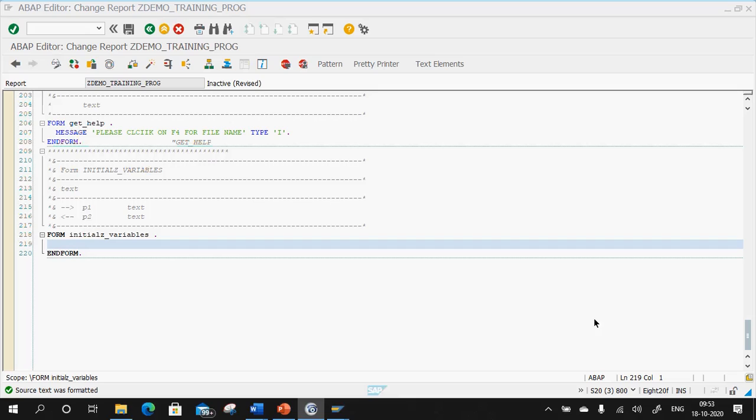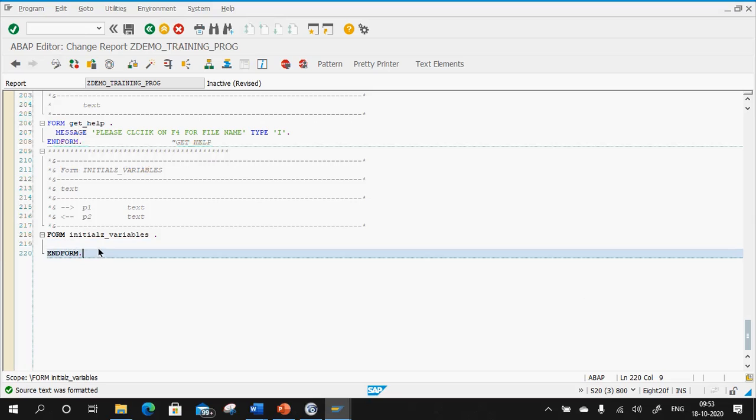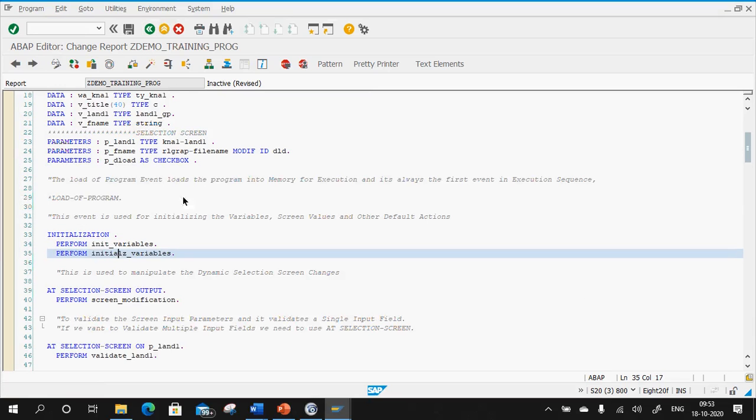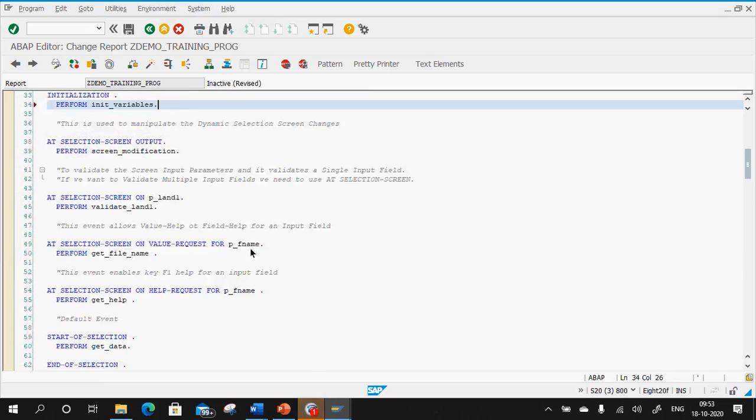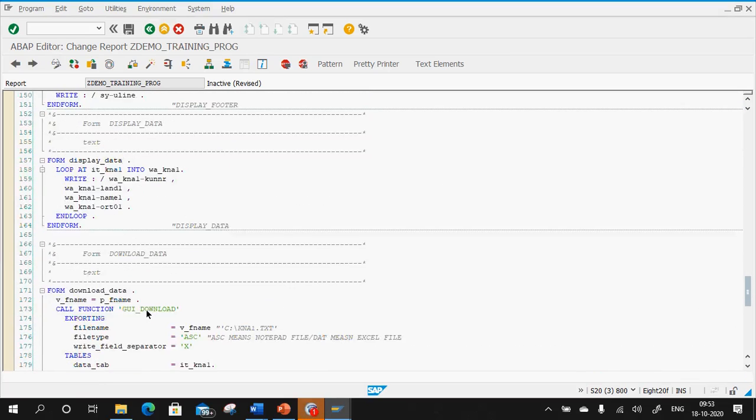Add selection screen event, Supraja. If you want to validate multiple fields, use the selection screen event, and for a single field, add selection screen on that field name. So I'll delete this and I'll delete this.